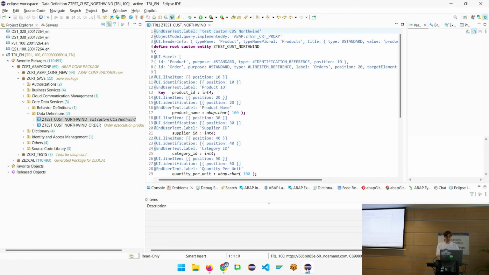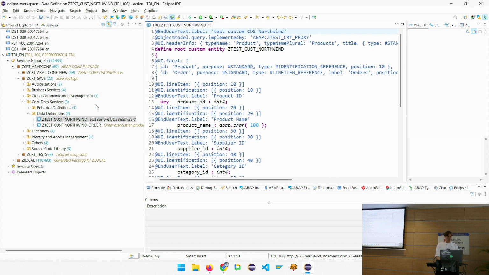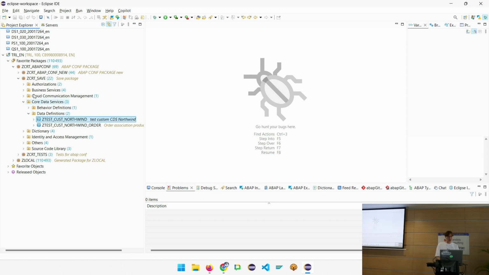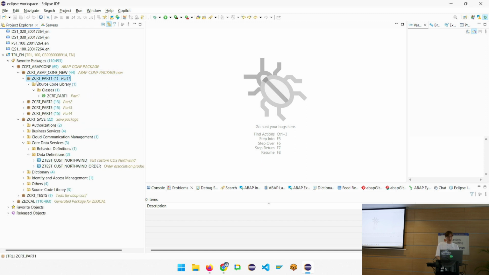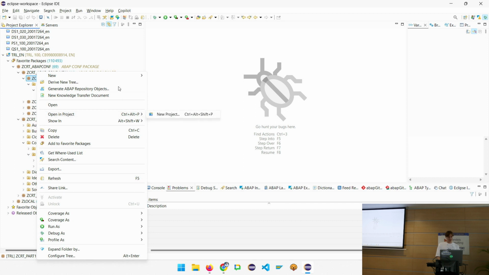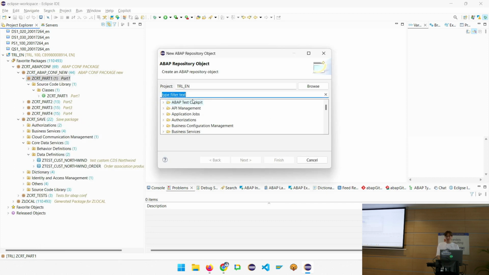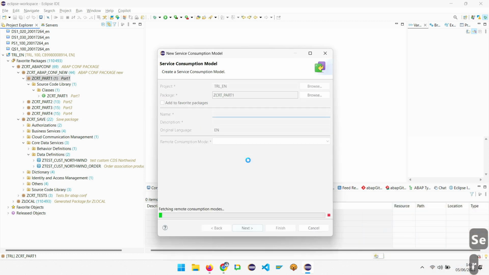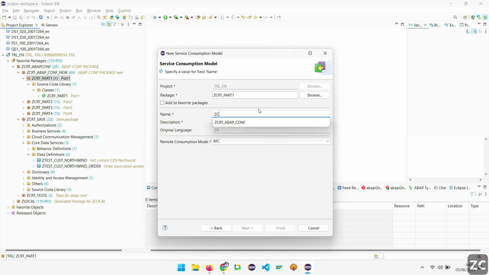So, maybe I will zoom. The first step here: New repository object, Service consumption model. You give a name, so here, for example, service consumption for ABAPConf. It's an OData service.